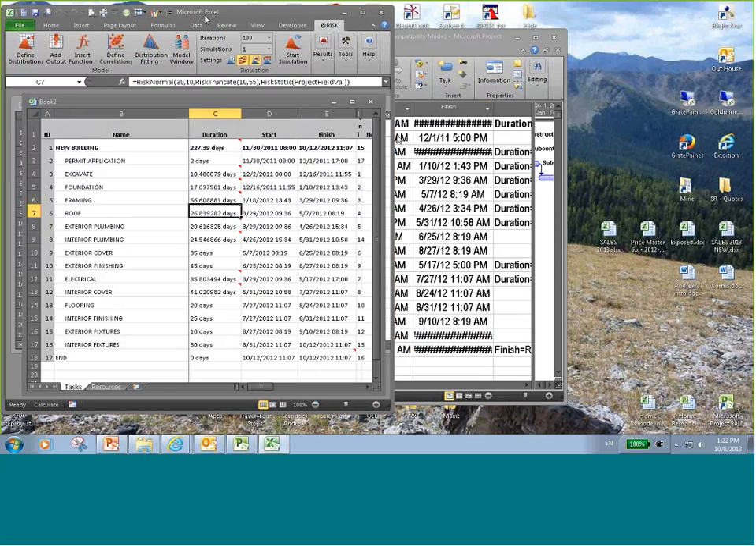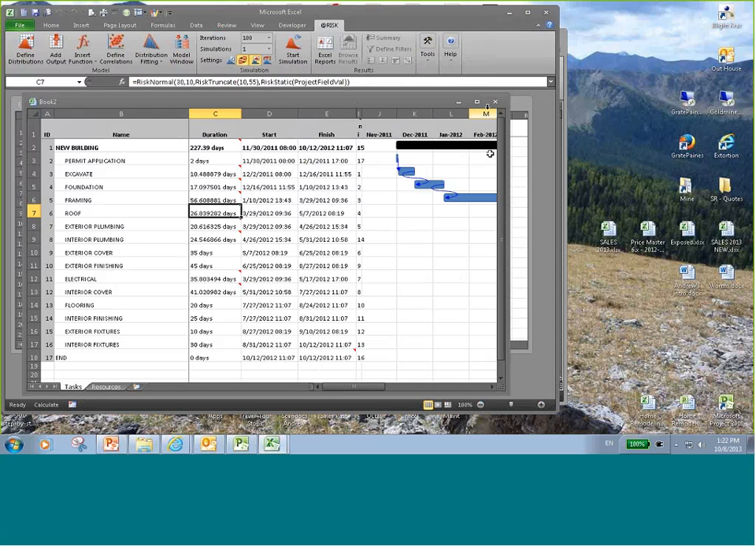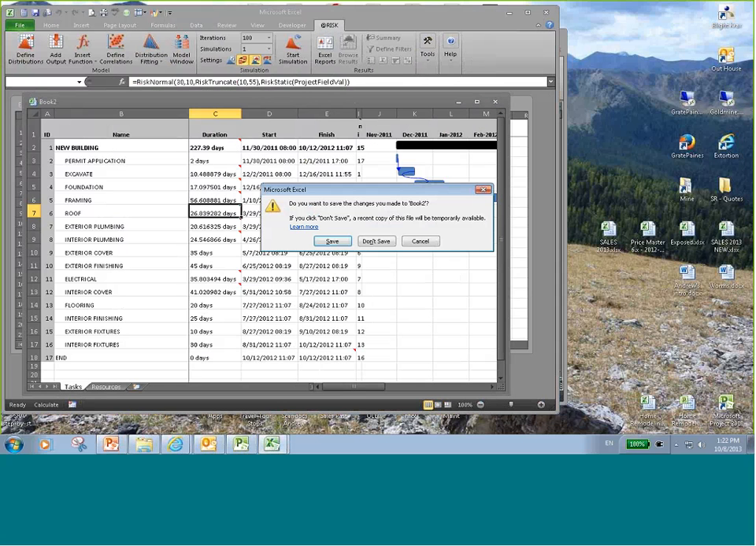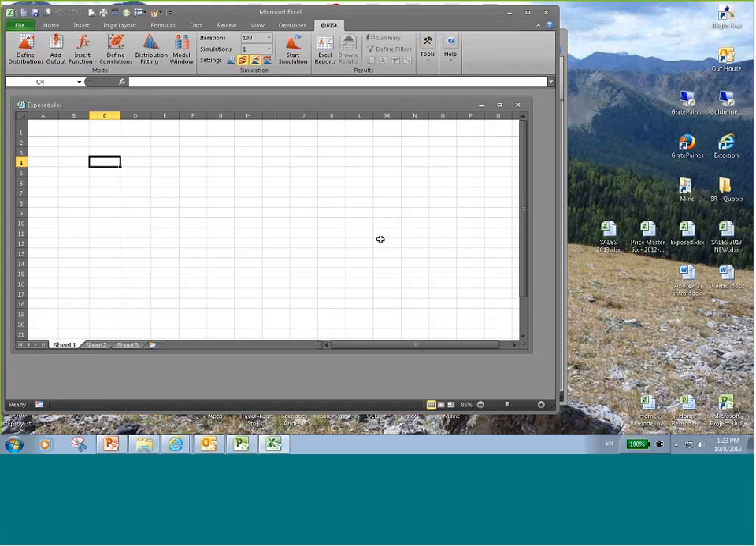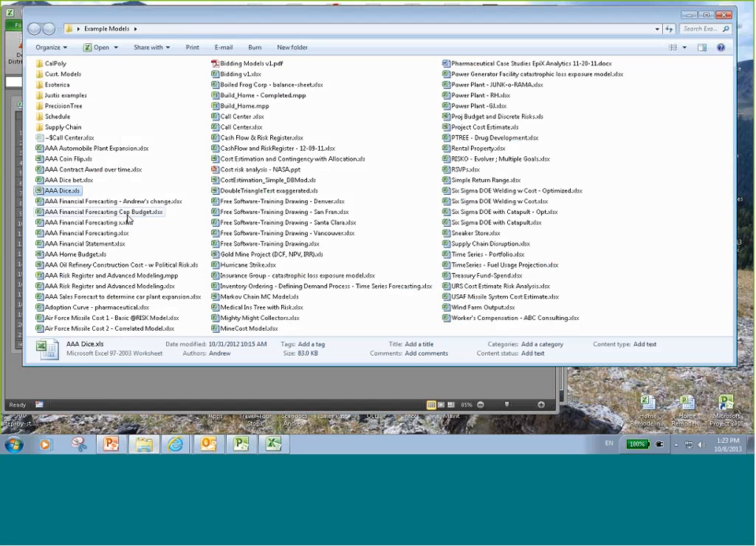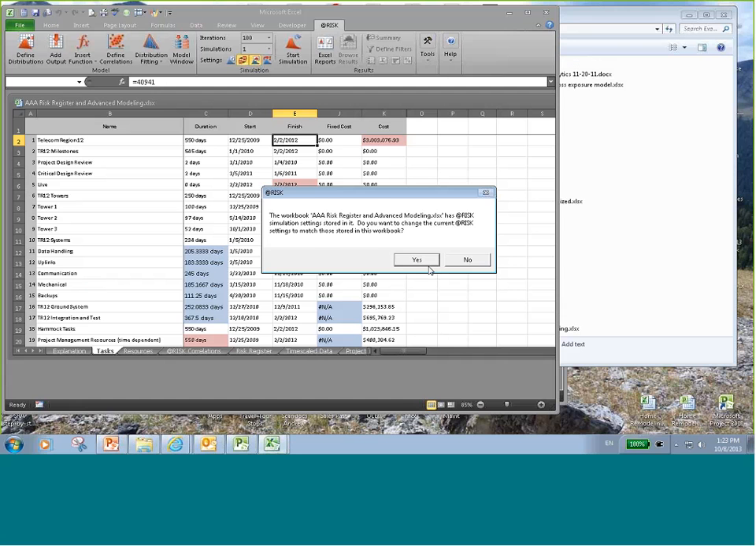Okay, so next, this is not the model that I actually want to show you. I just wanted to show you how the import process works. The one that I want to show you is a little bit different, and it has a lot of interesting advanced features in it. Let's see, I'm going to go here and open up this one, Risk Register and Advanced Modeling.